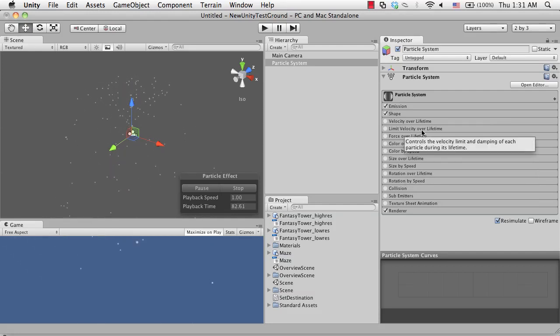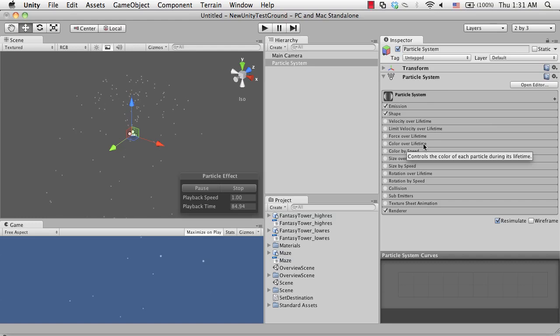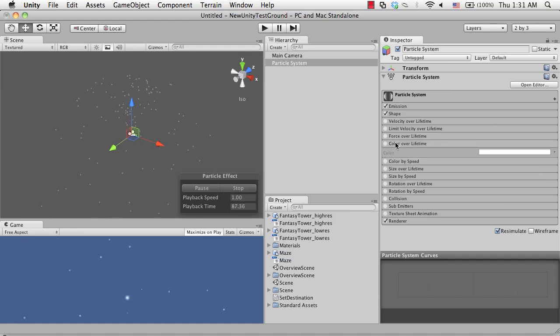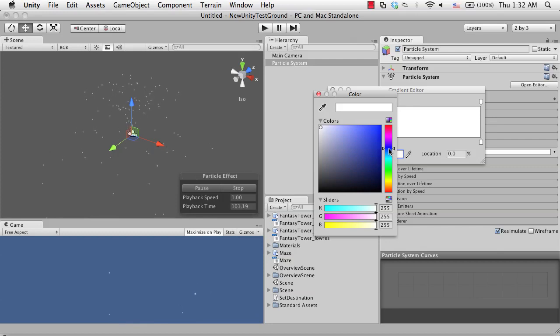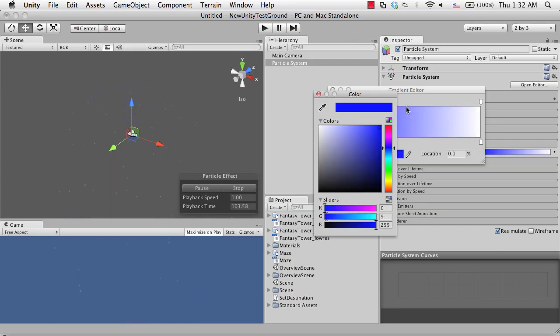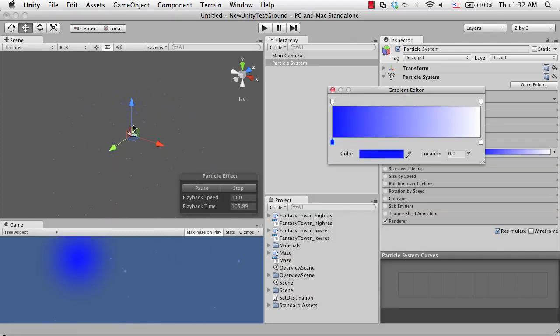So I'm going to go over and take a look at something like color over lifetime. Let's enable it first. You can see that now color is no longer unchecked. And you can see we have this little drop-down menu here. We can choose between gradient and random between two gradients. And what this means is, if we click on this box here, we now get a new panel called Gradient Editor. And in this Gradient Editor, we can select colors. So let's make this go blue. Now it starts off as blue particles, and over the course of their lifetime, which is at the end, this is where the particles die, they will be completely white.